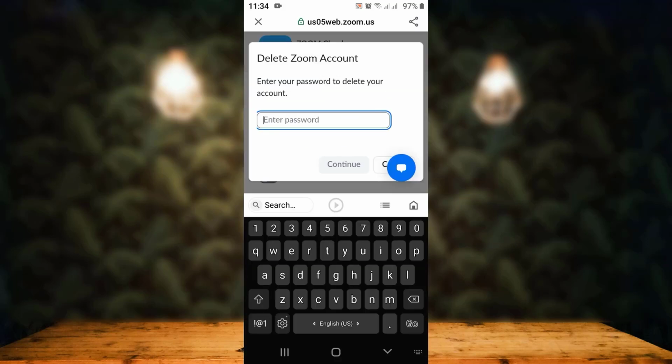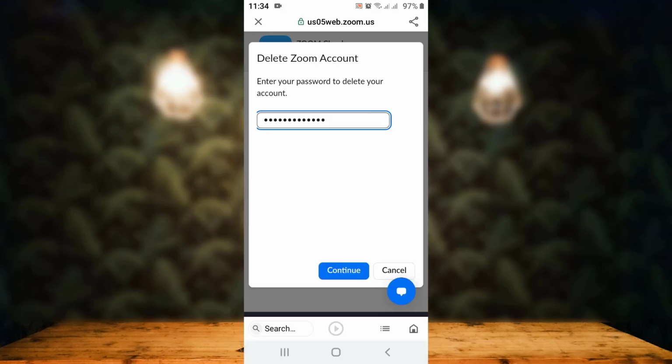Tap on it. Now as you tap on terminate your account, there is a pop-up window, so you'll have to enter your password before you delete your account. So then enter your correct password that is linked with your Zoom account. Now once you're done entering your password, tap on continue, which is right at the bottom.